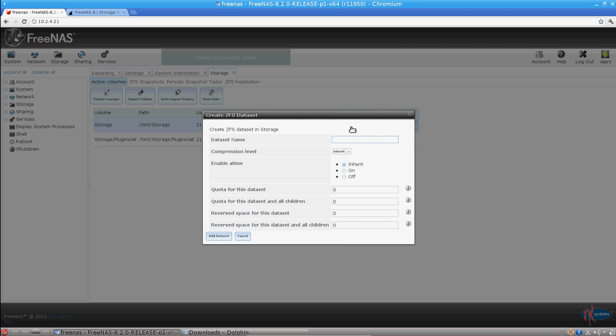The second dataset acts as a repository for the PBI files. It may be created as a nested dataset of the jail dataset, which can help with overall space management. The downside of this layout is that deleting the jail dataset will take the repository with it. I'll be creating it in parallel with the jail's dataset.